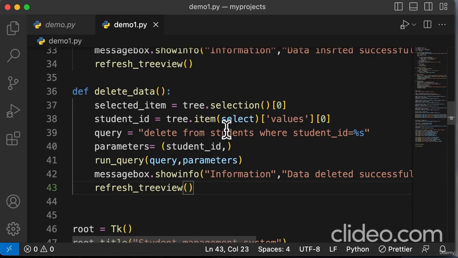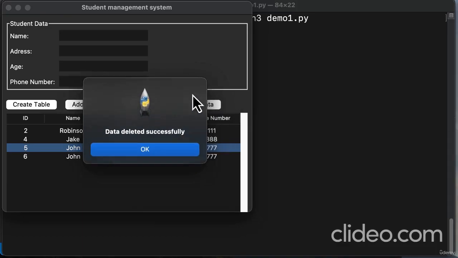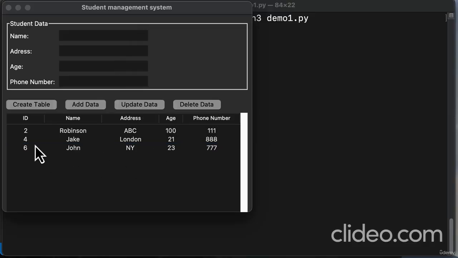Alright, so let me make sure everything is correct. Almost everything seems correct, and over here I guess this did not autocomplete. This should be selected item, and that's it. So let's run this code one more time, and right now if I select this entry for John and click on delete data, it says data deleted successfully. If I click on OK, as you can see, the data for John is now gone.